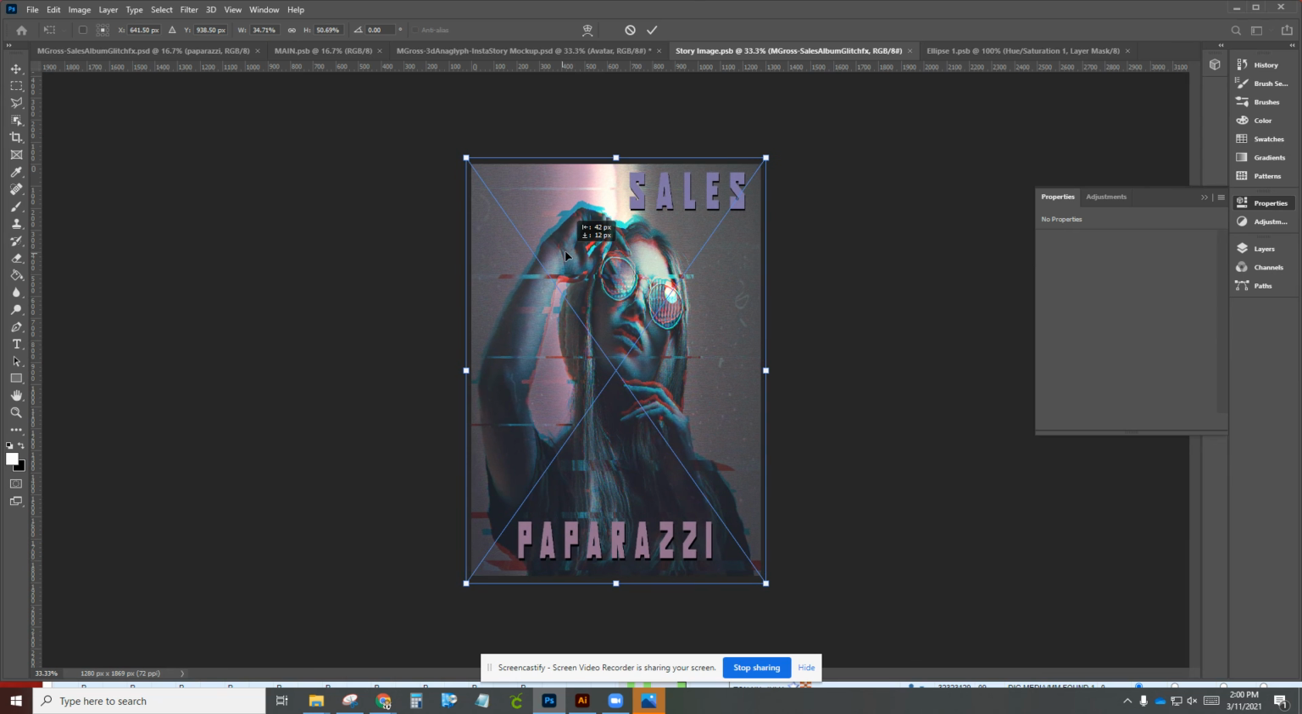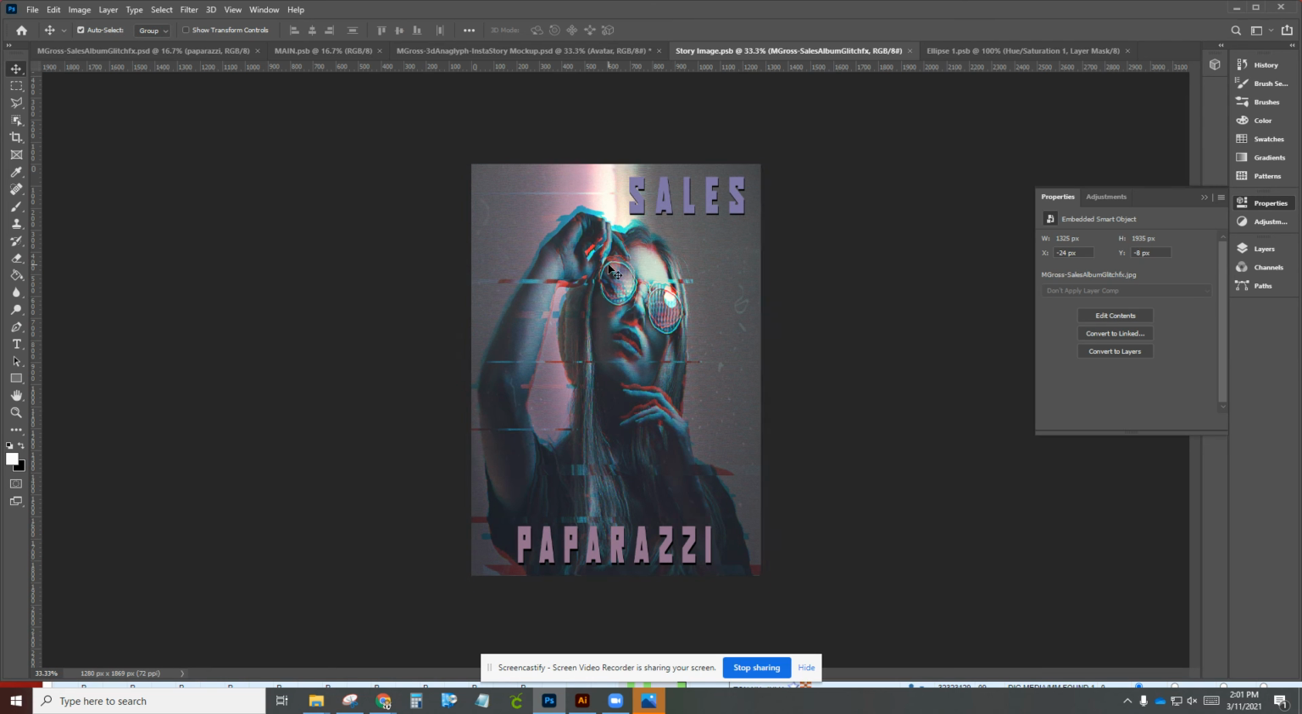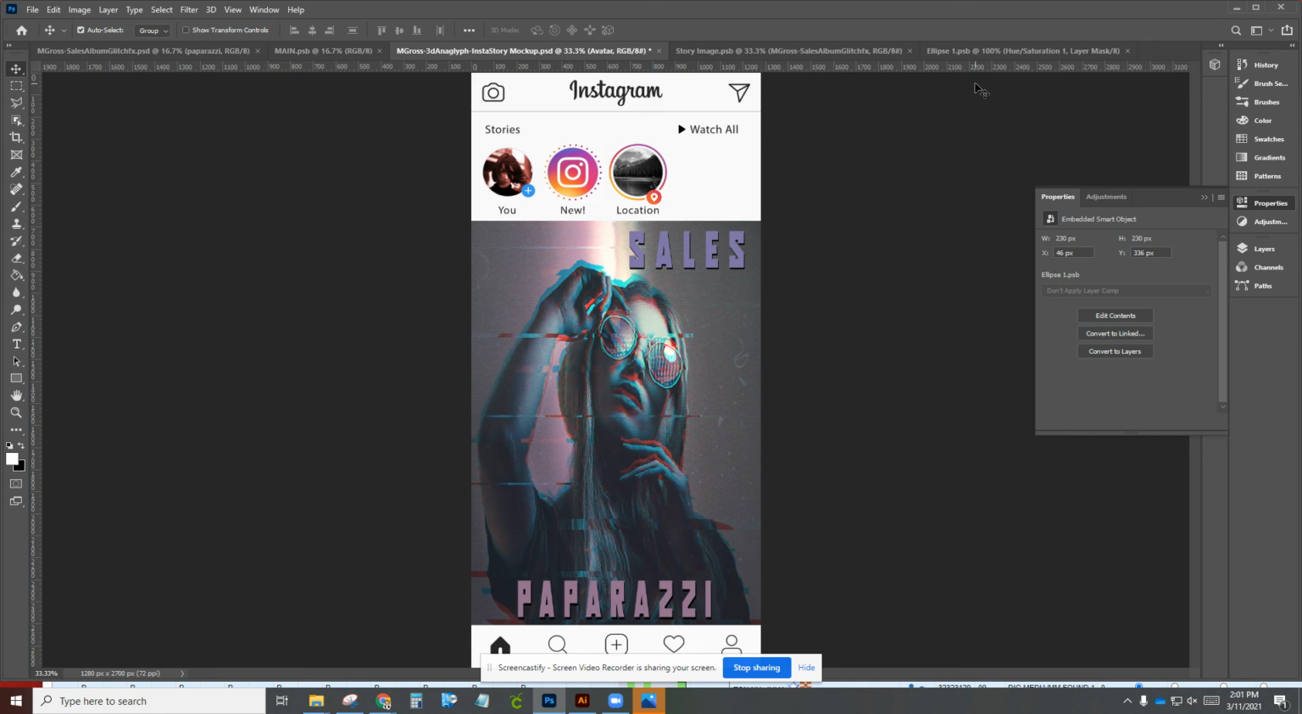Okay, that is pretty much it. So try it out and see how it looks. This is great for showing clients how it's going to look in the real world. So that's why it works perfect. Okay, thank you.